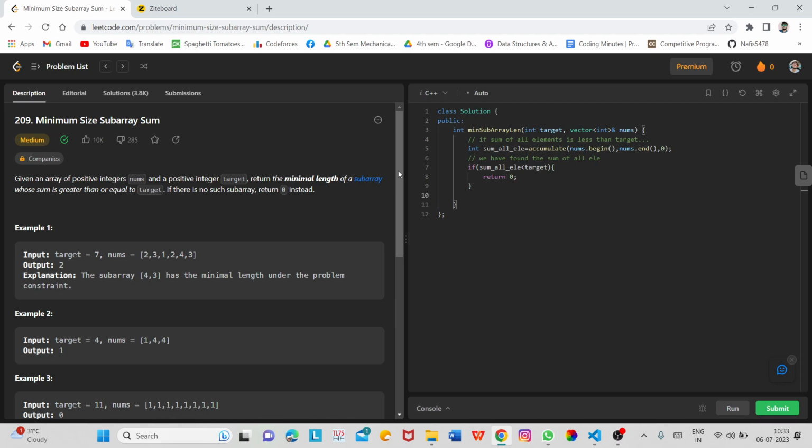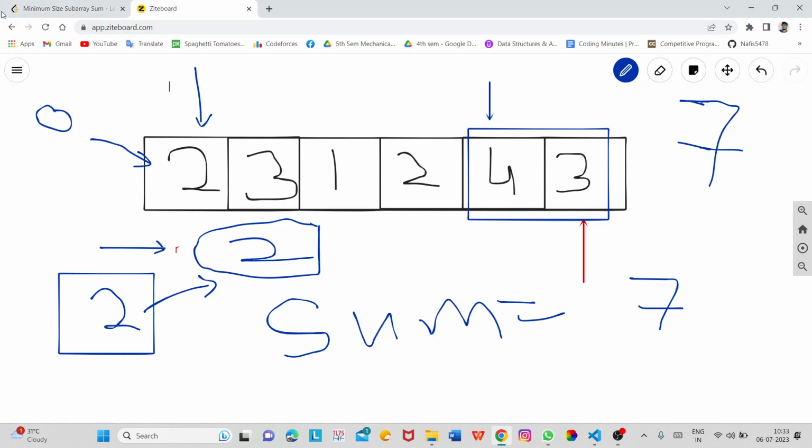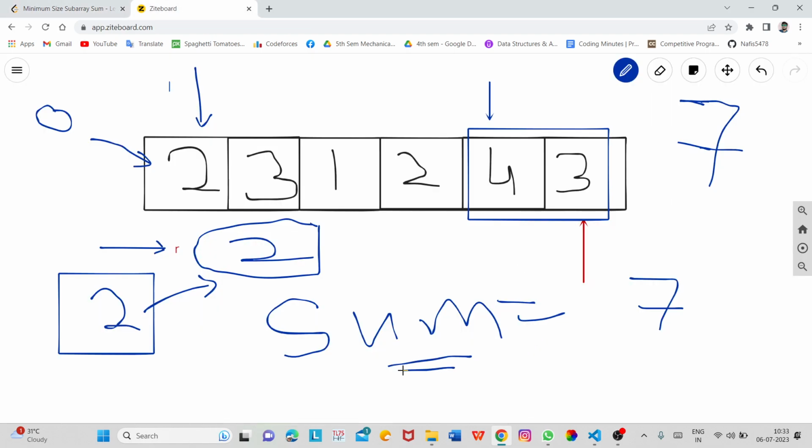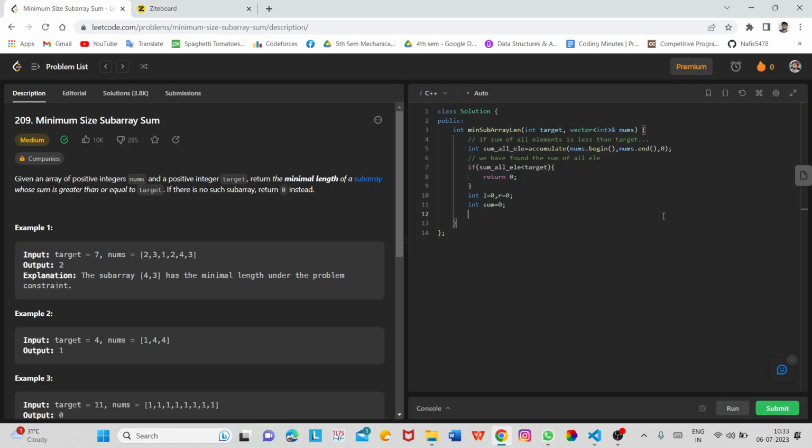Otherwise, we will take two pointers L and R. L is equal to 0 and R is equal to 0. Both pointers are initialized with 0, and we will take our sum as 0. And int mini is equal to INT_MAX. This integer will be our final answer, our final minimum length that we will return.